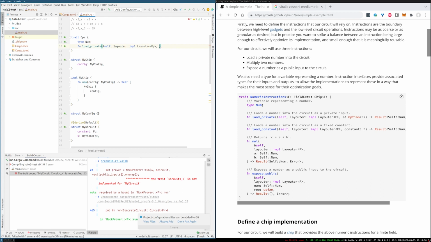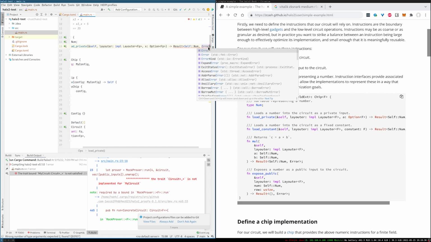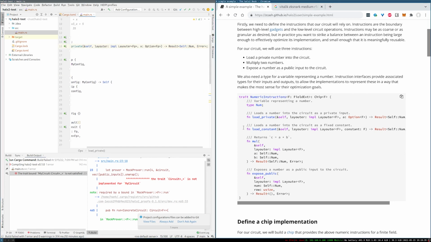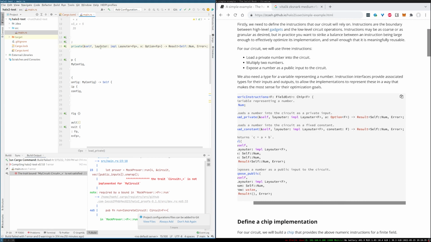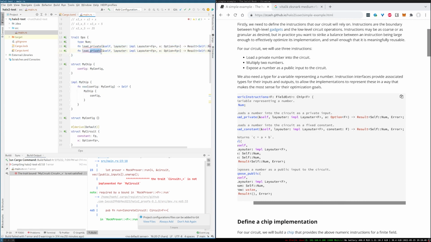So layouter FP, and then x is our secret value, which is an option of FP, and it outputs the number. Okay, so I think that's right, an error. It has to be error. So I think this is the type of this function. We have one for private, and we have one for the constant. Constant here cannot be option, right?